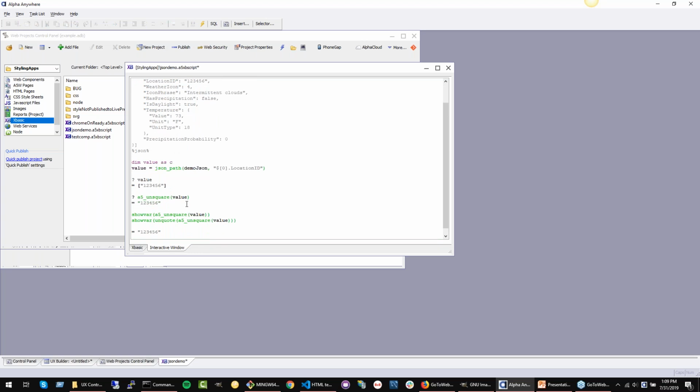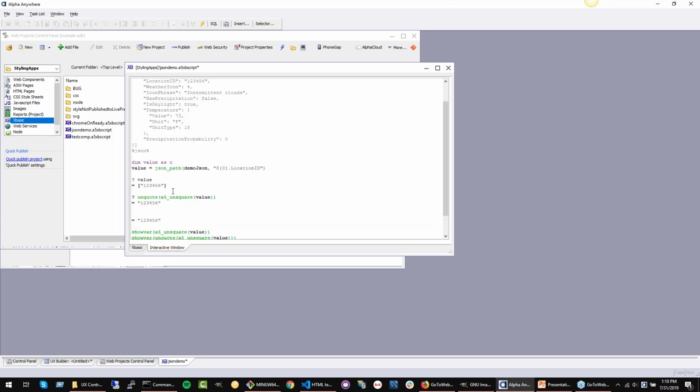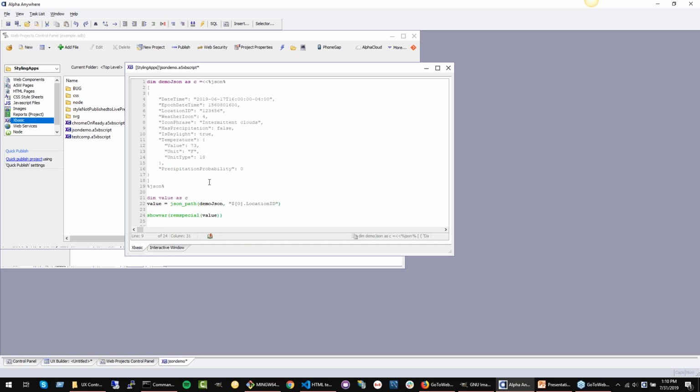The other thing to note too, though, is that when I ran this in the interactive window, even though I stripped off the quotes with unquote, it was still displaying quotes in the output, and I found that Shovar actually demonstrated exactly what I was getting back. So this interface is also good for working with Xbasic and trying to work things out. But for the purposes of today's demo and just in this particular use case, I wanted to have this saved so I could reference it later.